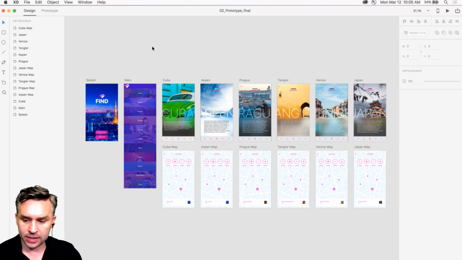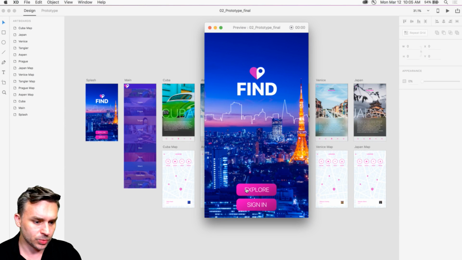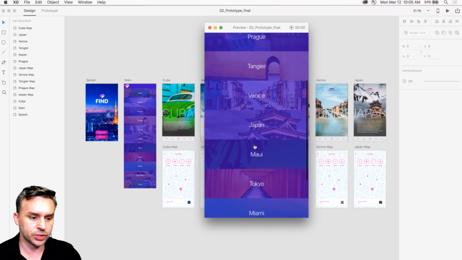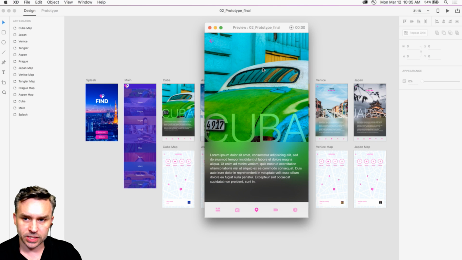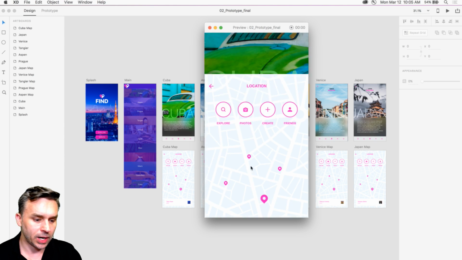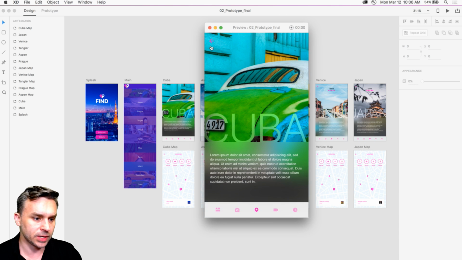And I can give you a quick preview of what XD is as well as what I'm making. Just clicking on this desktop preview is what I'm viewing. You can see this design, again, just an example of what you can do in XD. A nice list. Select Cuba. Read all about Cuba. Click into that location as well. So that just gives you an idea of what I plan on building out within an hour.